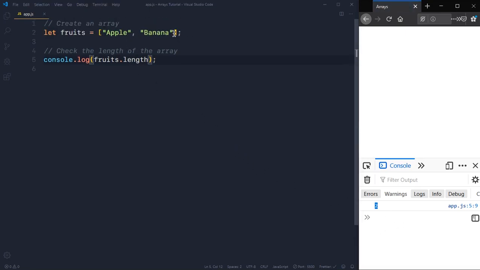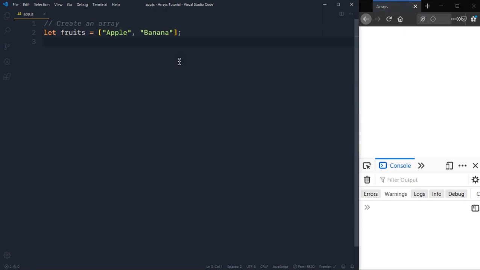If you have a pineapple or mango, anything, it's going to increase as much as you put values inside the array. All right, so this is very basic, so we'll just get rid of it. Alright guys, now we're going to be taking a look at accessing array items, accessing whatever is inside the array, like the banana and apple, through index values. So let's comment it out and say access array items.